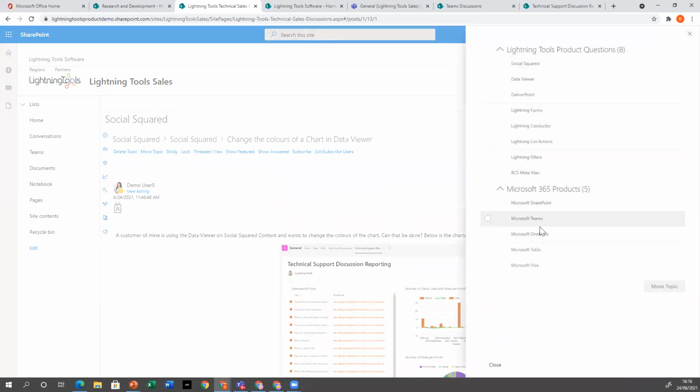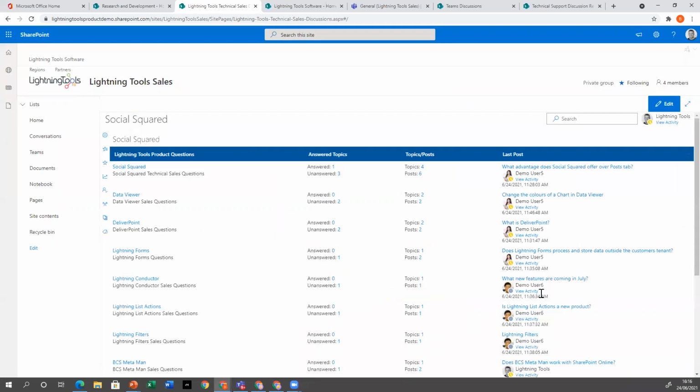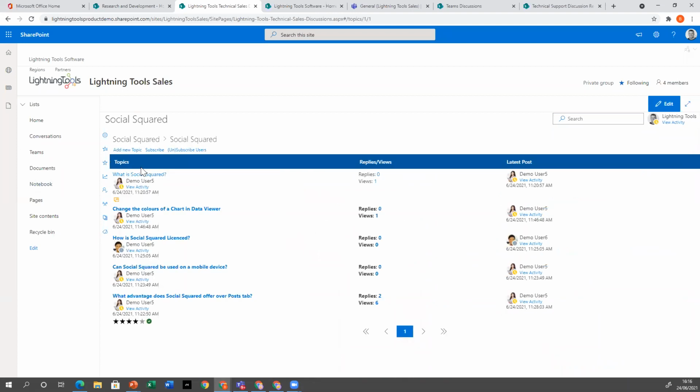will show all of the other forums that I've got within inside this site. So we can go through and choose the data viewer and move the topic to that location where it's more likely to be answered from a subject matter expert on the data viewer. So now you can see that that changed the colors of the data viewer has gone into that data viewer forum instead. Okay, so that's a type of thing that we can do as a moderator.